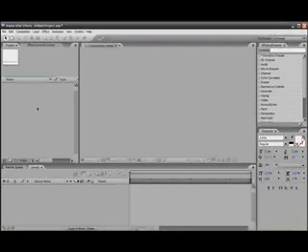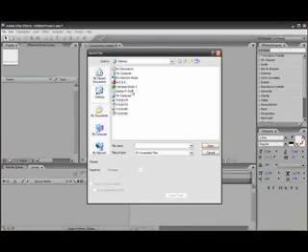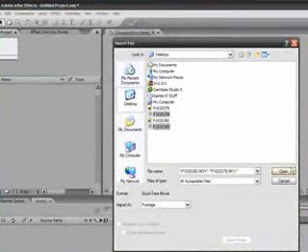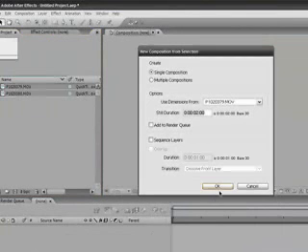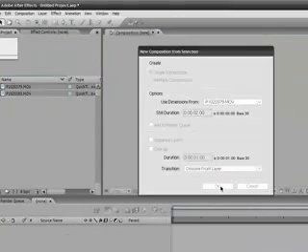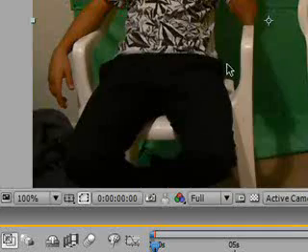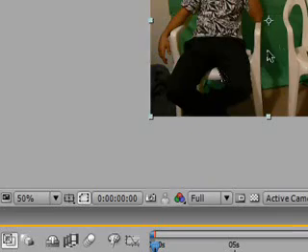So next, you want to double click in your project window and import both of your things into Adobe After Effects, both of your footage. And then you want to select them both again and drag them down to your timeline. Press OK to whatever pops up. Just wait for it. And there it is. Okay, now we have it.